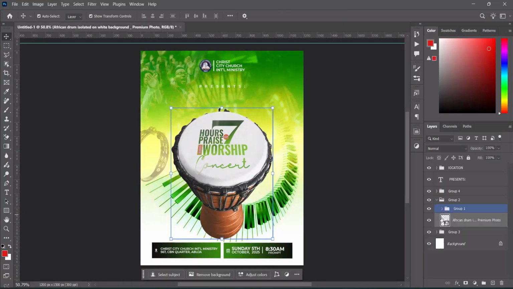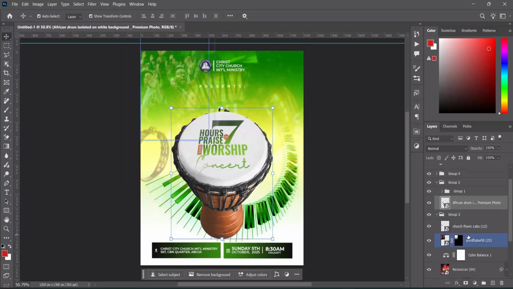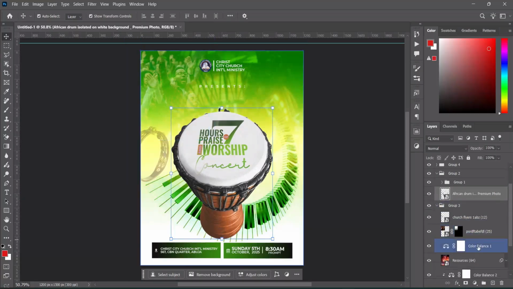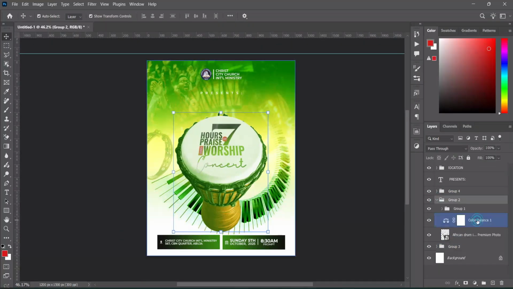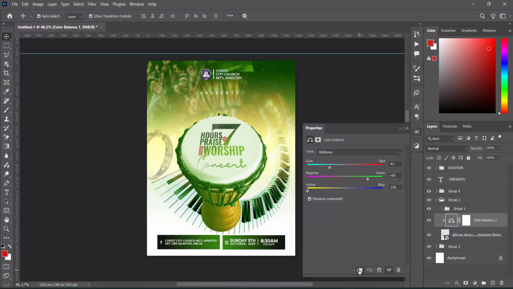So now let's go back to this drum and fix it. Then let's look for the color balance. So that is it. Then let us drag it to the top here. And the next thing, we need to clip it to the drum so that it will not affect the background. So that is it.